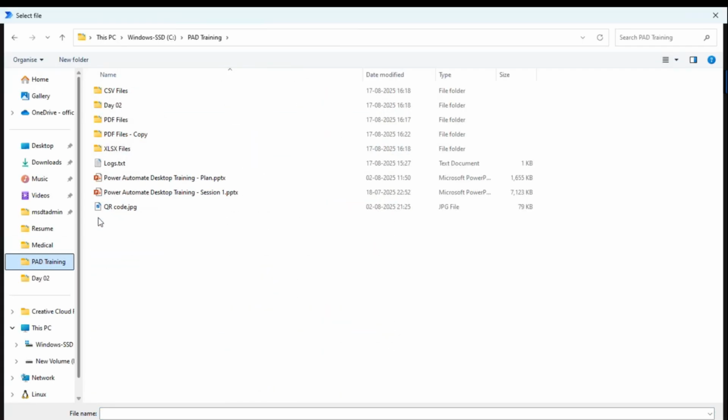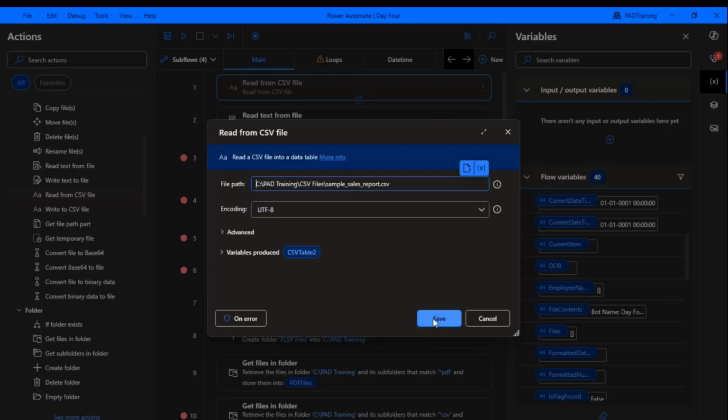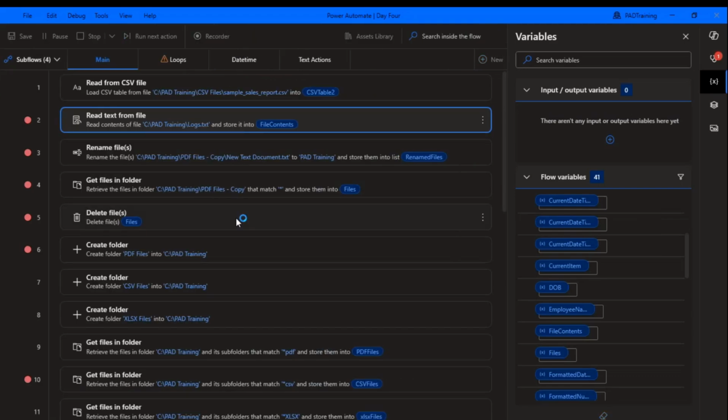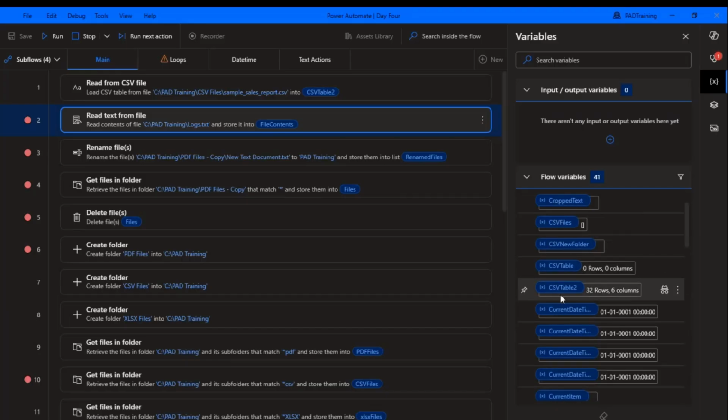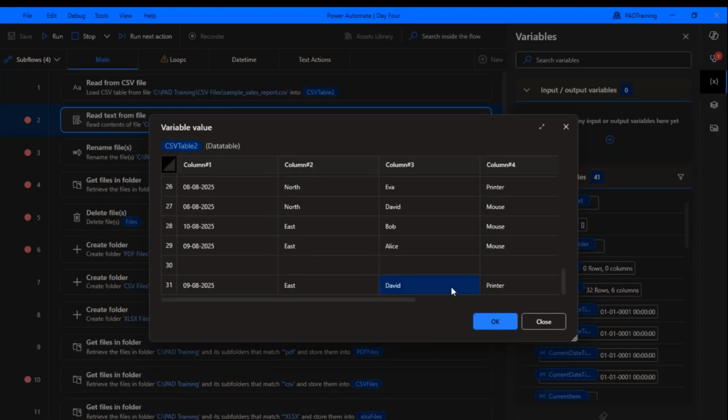So it will return the table instead of the text. Okay. So CSV, we will get the output in table format. So CSV table. So this is the output of the read from CSV file action.